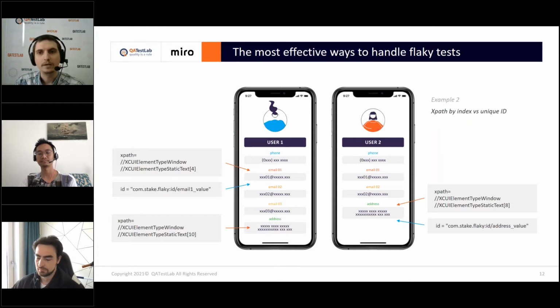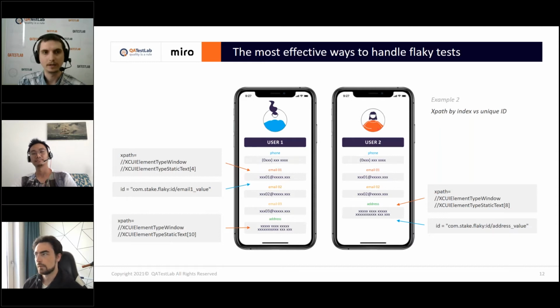If we are locating user data by index, the address value index is 10 for user 1 and 8 for user 2. Just as our friend Steve can change his address. More so, the phone value field can be represented by static text on one iOS version and by button on another, which adds even more complexity to the code and may shift our indexes. Better, let's ask our developers to add unique IDs instead.